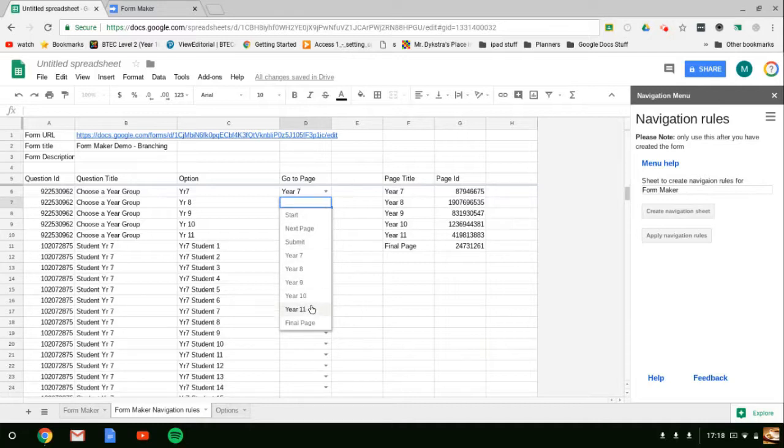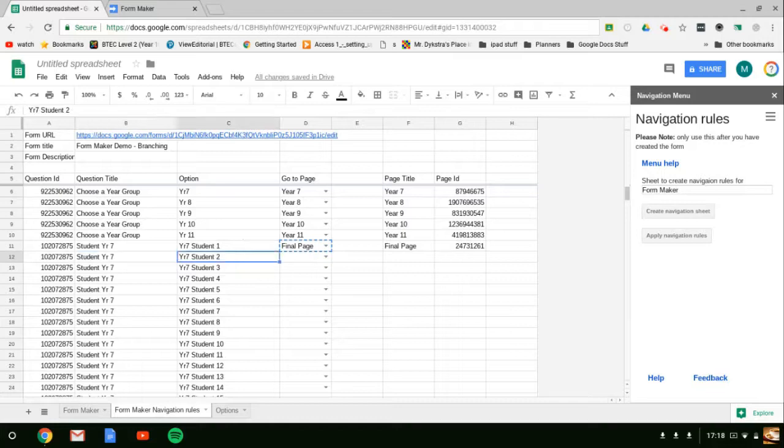So the drop-down lists give me options for all the page breaks I've put in, which are listed there also. It also gives me an option to go to the start, to go to the next page, or to submit. So for this one, I just want to go to year 8. The remaining options, and with this one there are something like 1800. I just want to go to the final page.